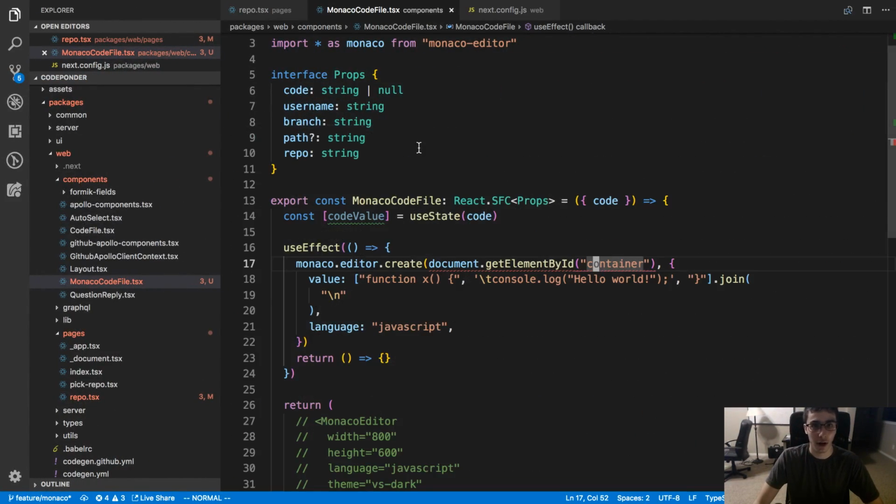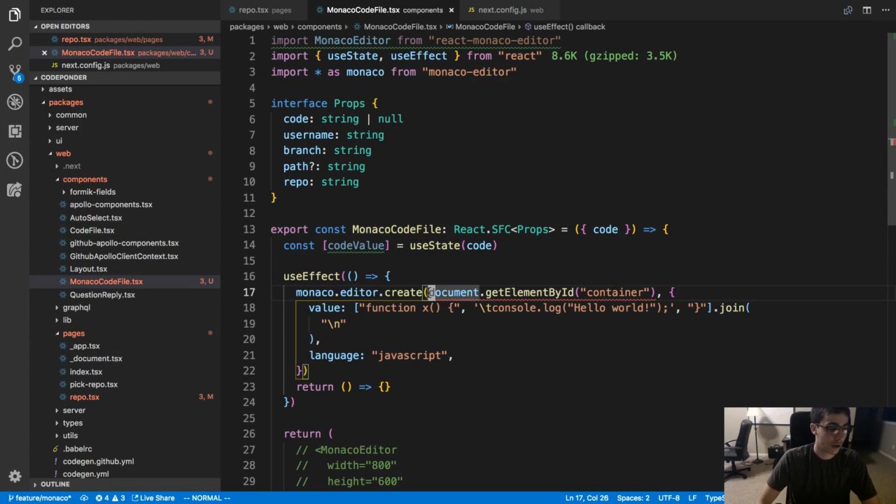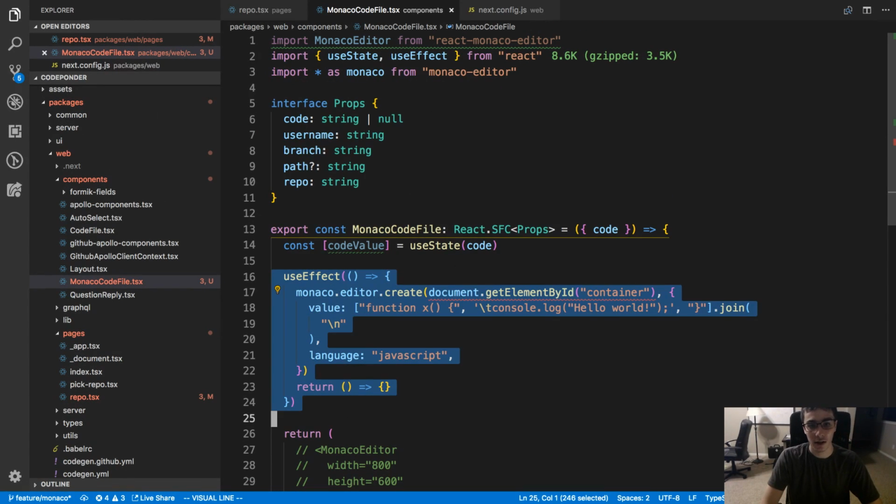Alright, we just get a new error. I want to try specifying a language. I don't think this will fix it for us either.